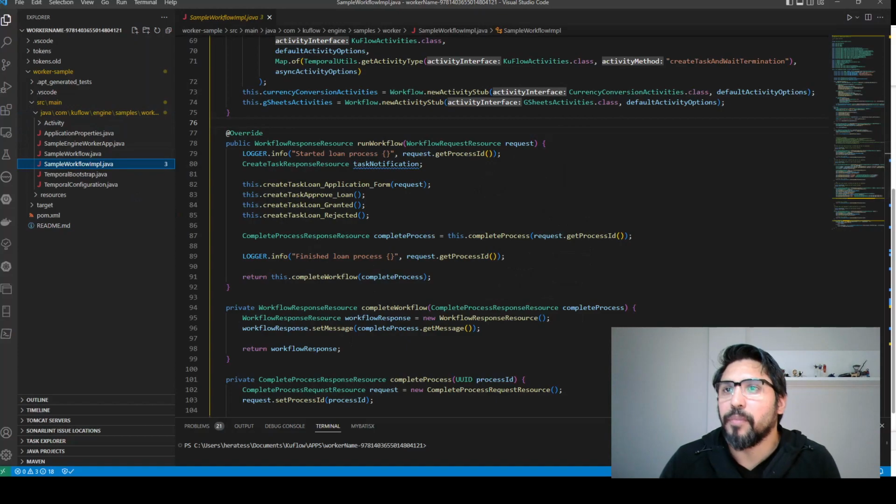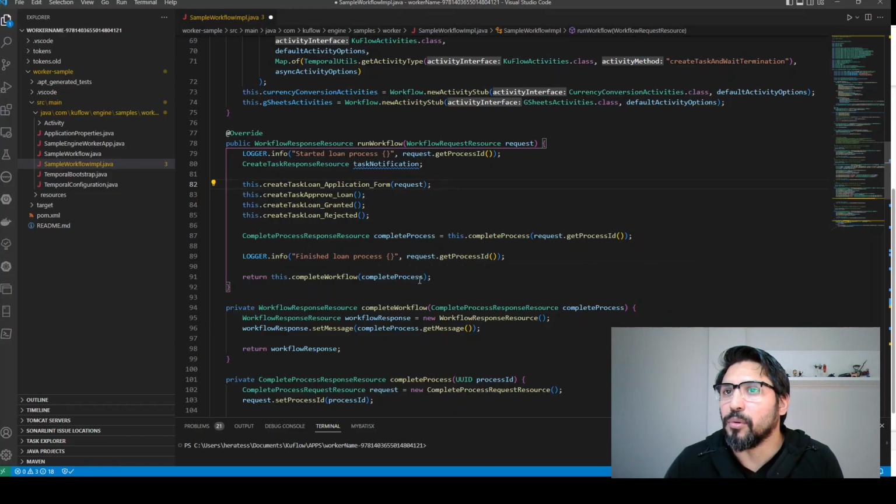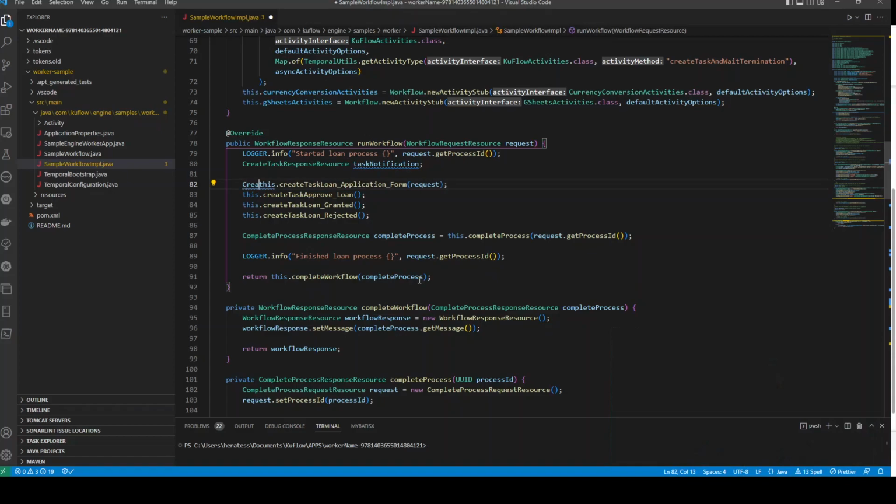As you can see, the entry point to the execution of the workflow is in the method called runWorkflow, where we will find the list of tasks according to the definition of the process and in the order in which they were created. By adding a few lines of code, we can make our workflow behave as expected.